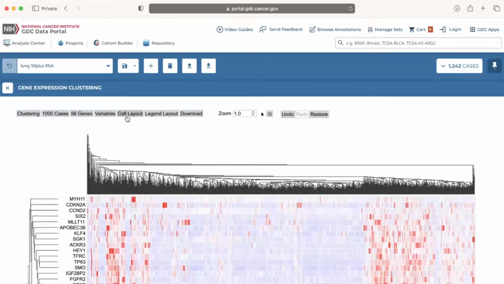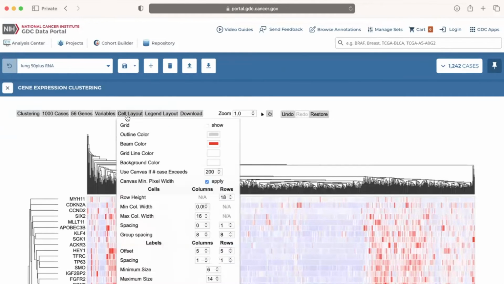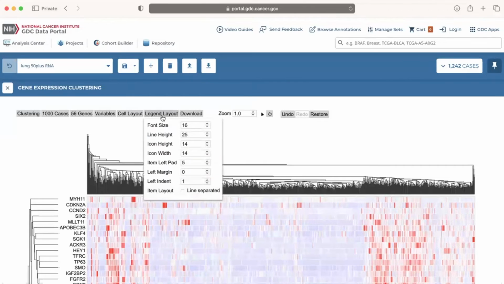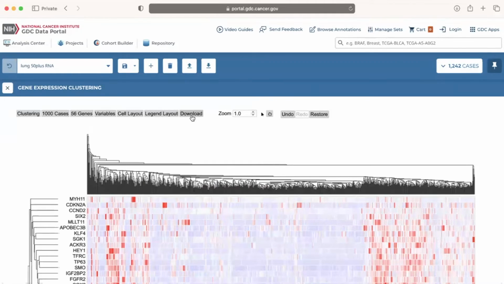The next button, called Cell Layout, allows users to modify the format of the cells by changing the colors, cell height, width and spacing, and label formatting. Similarly, we can use the Legend Layout button to change the font size, height, width, and other formatting preferences for the legend. Finally, the Download button will download the matrix in SVG format.